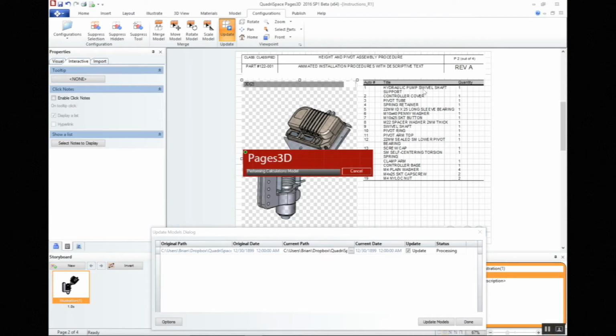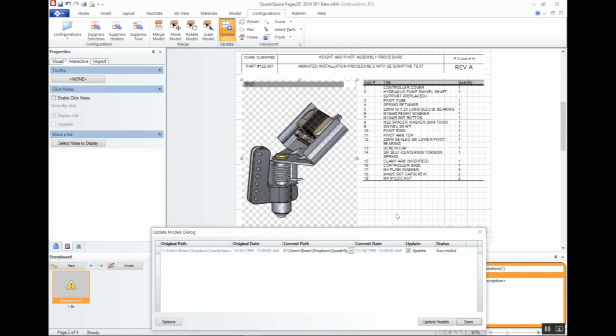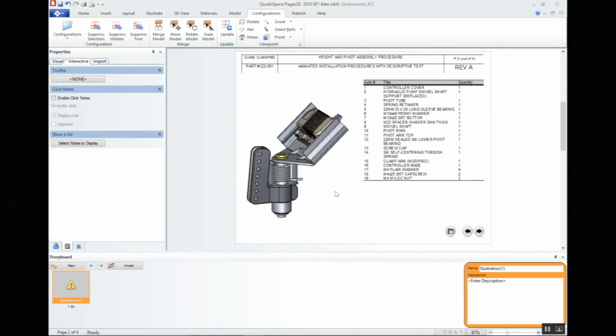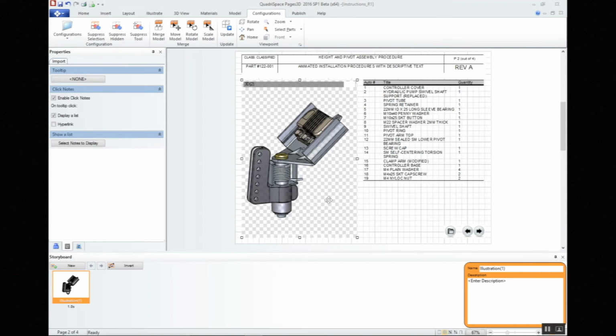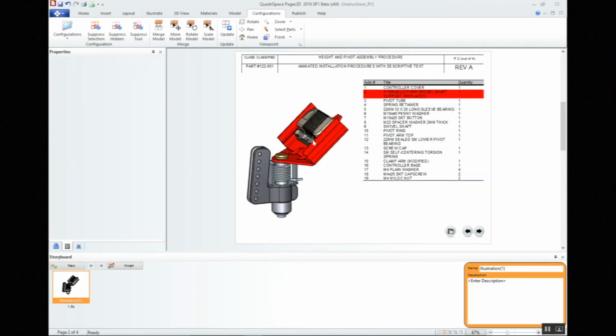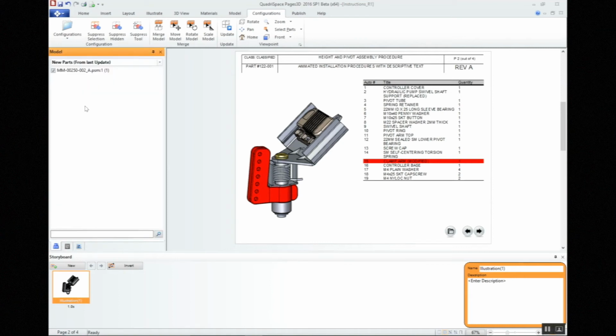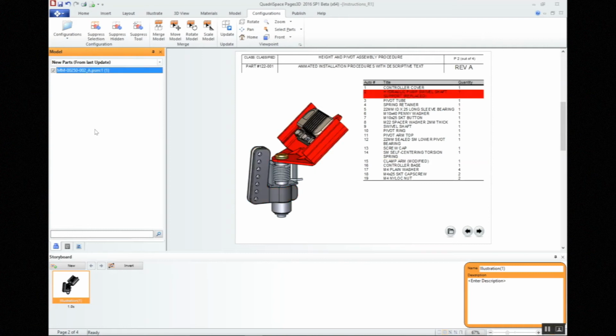What you'll see here is that the table is going to update as well as the graphics of the part. So the whole document is going to be updated with this revised 3D CAD model. So we'll hit done. And you can see here we now have the replaced part here, and we have the change to the clamp assembly, clamp arm. You'll also notice that our user interface is indicating which part has actually been replaced. This is a new part.